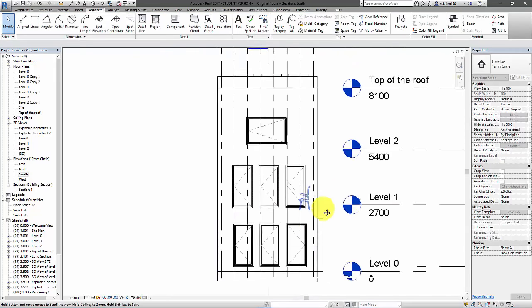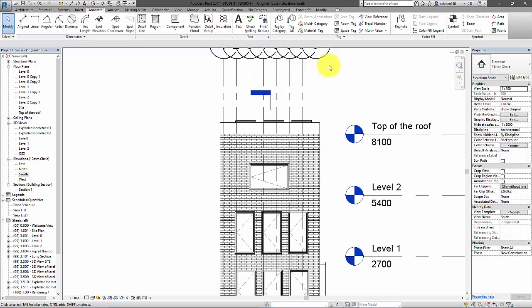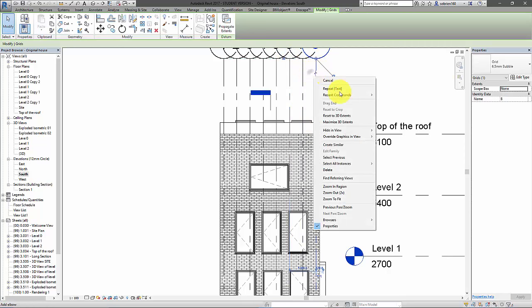So this tells us there's a section there, but it doesn't actually break the elevation. So you can look at the elevation. Similarly, let's just switch that off for the moment.